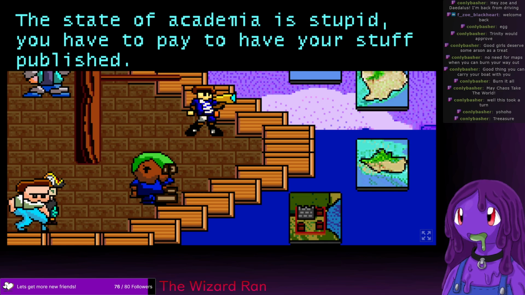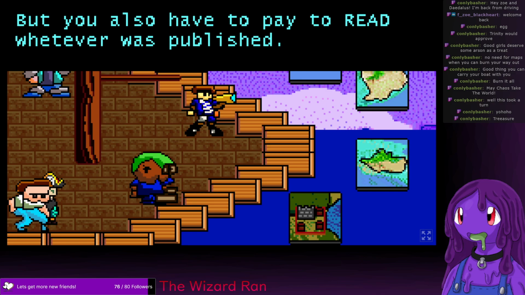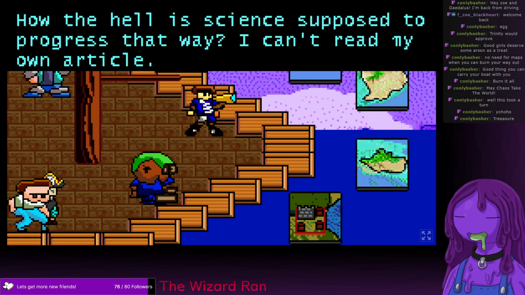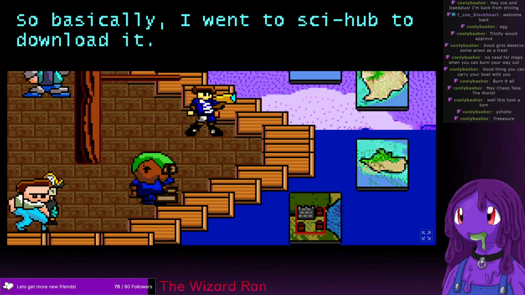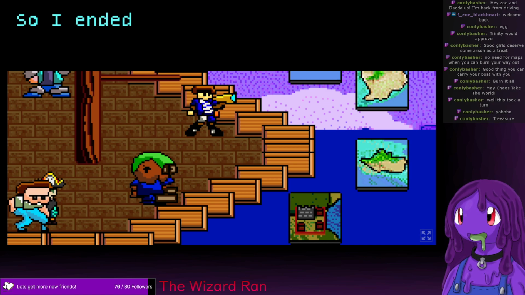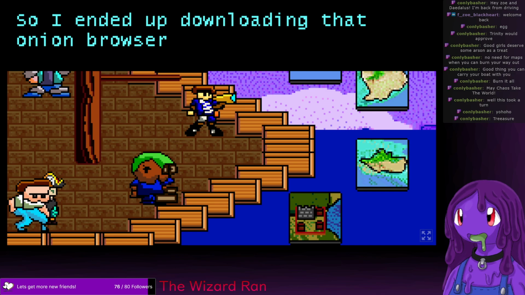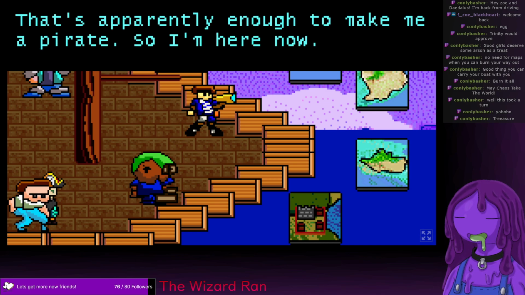You have to pay in order to have your stuff published. But you also have to pay to read whatever was published. How the hell is science supposed to progress that way? I can't read my own article. So basically I went to Sci-Hub to download it. And what the hell? It's blocked in this country? So I ended up downloading that Onion browser, the one used to browse the dark web. That's apparently enough to make me a pirate, so I'm here now.